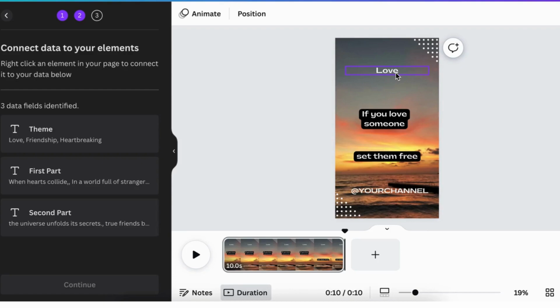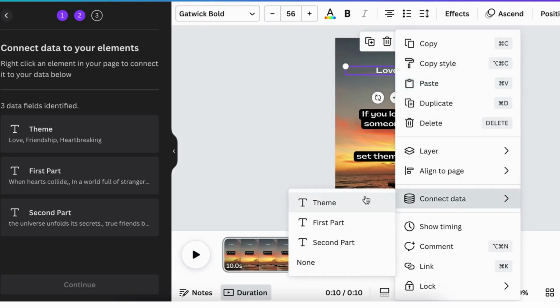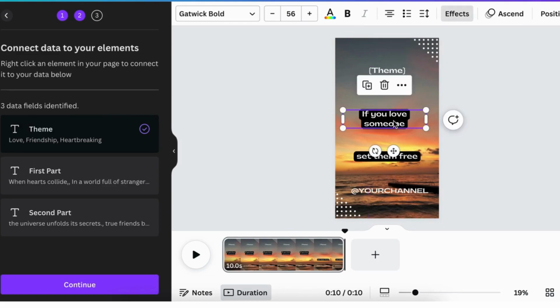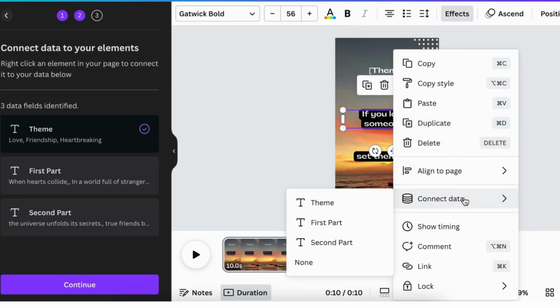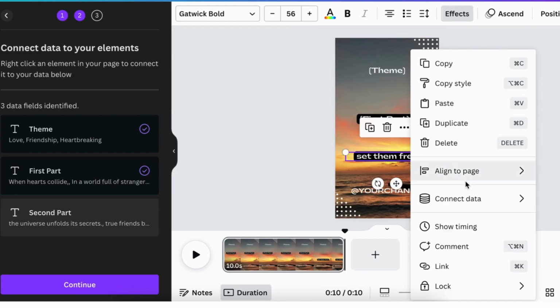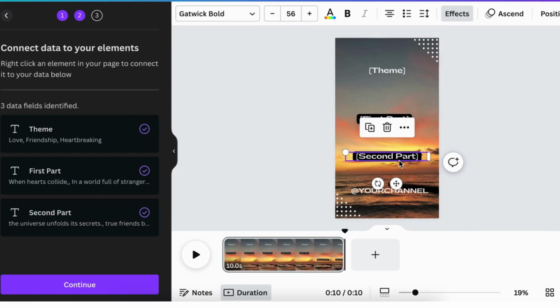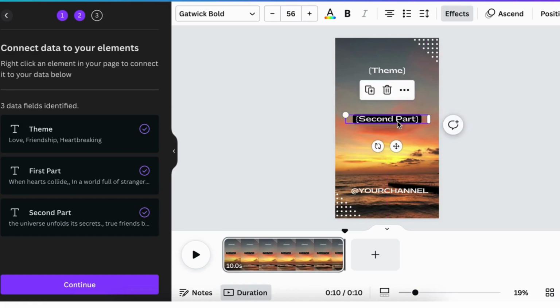Next, we want to connect the different pieces of text to the correct parts of the video. Right? Click on the text and go to Connect Data. Select the right piece of data you want to be shown in a text. This part is going to be the theme, so we select Theme. To get to the first half of the quote, we have to drag the second part down. For the first half of the quote, we select first part. For the second half, we select second part. Once you've connected all the data pieces, place the second part back in the center of the video, and we're good to go.